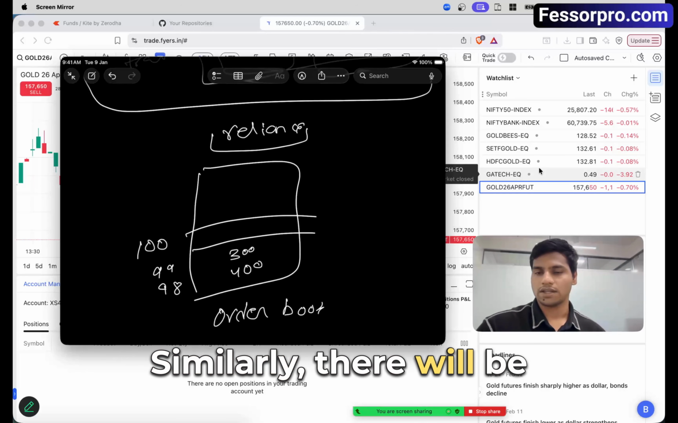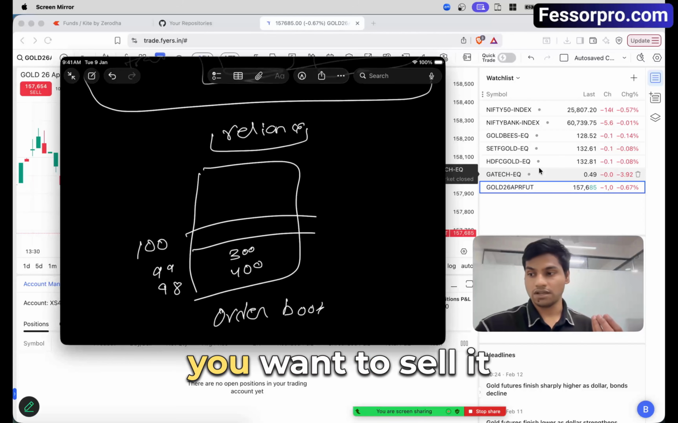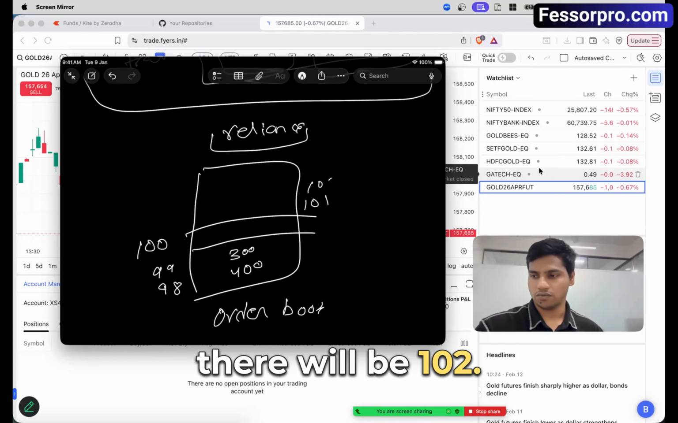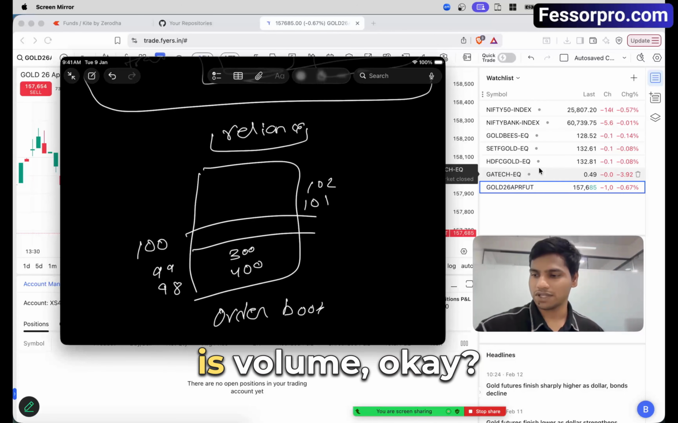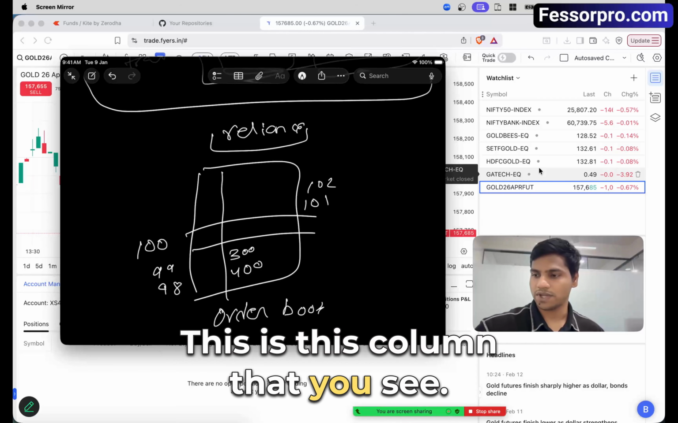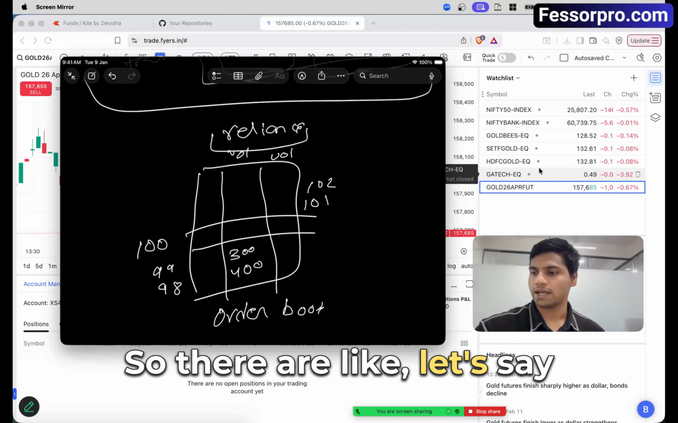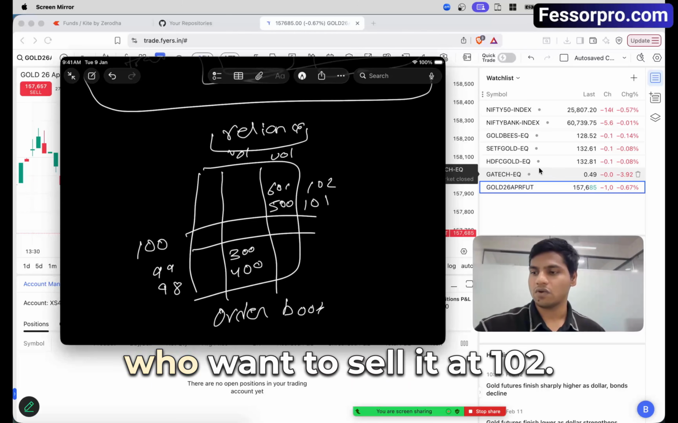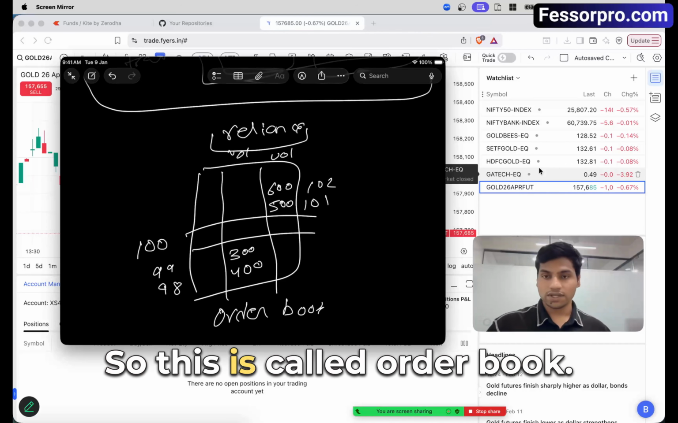Similarly, there will be people who want to sell. When you want to sell, you want to sell at a higher price, right? So there will be 101, there will be 102. This column that you see is volume. So let's say 500 people want to sell at 101, and 600 people want to sell at 102. So this is called an order book.